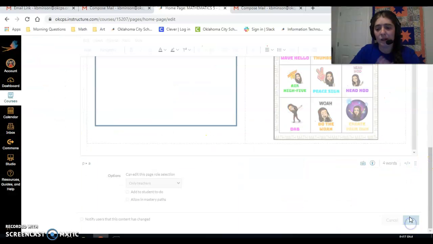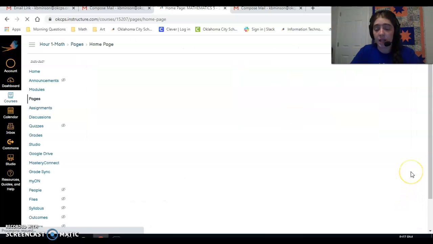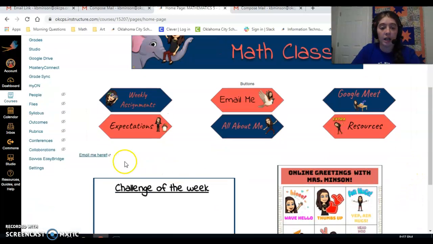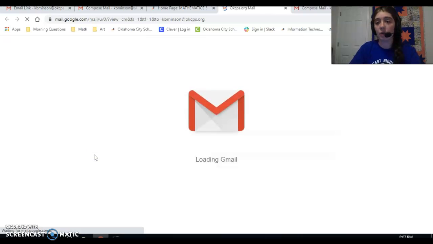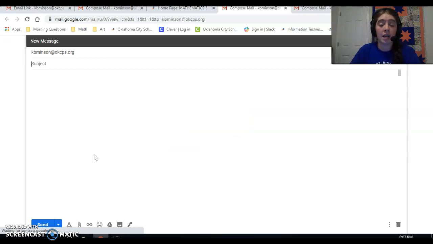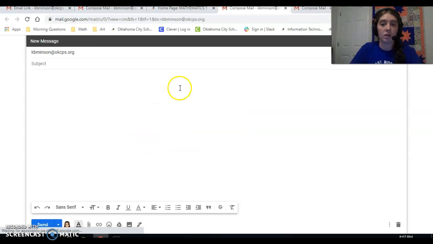So if you don't want to create a button or anything, you can just create a text, highlight it, link it, and it does the exact same thing. This is just an easier way in case you do have a longer last name or you just want them just to easily email you. That's one way to do that.